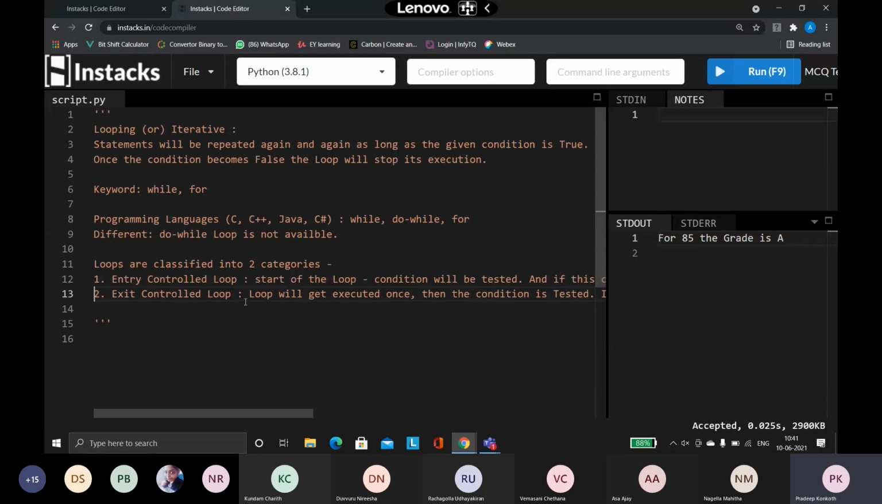This is simple as your exit control loop. So what will it do? First, it will execute the loop. Whatever you are asking it to do, it will do it once. After completing that, it will check whether the condition is true or false. If the condition is true, again it will repeat. Then again it will check. If it is still true, again it is going to repeat it. So first the loop will get executed and then only your condition is going to be tested. So that is what we call an exit control loop.